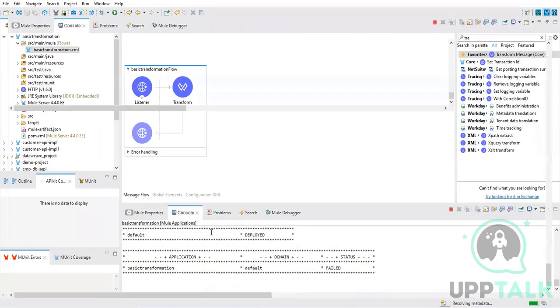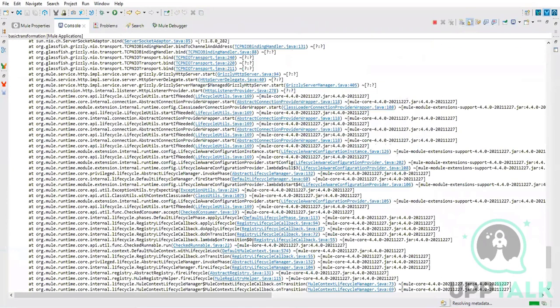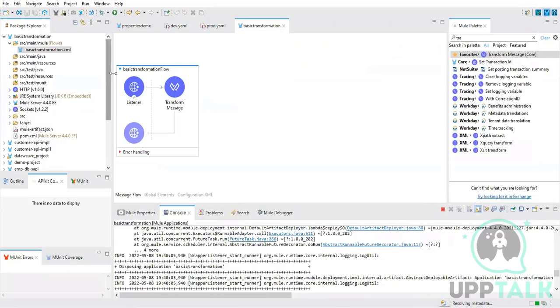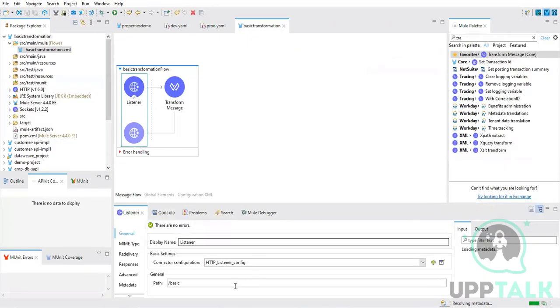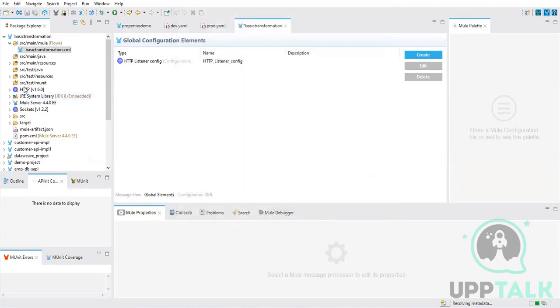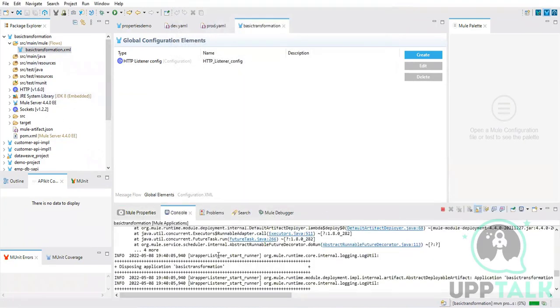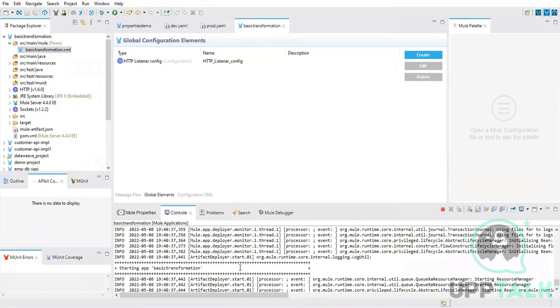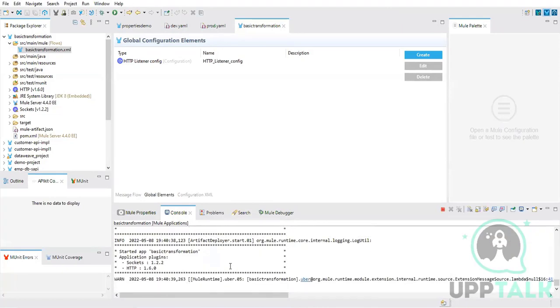It failed. Let me see why it failed. The address 8081 is already in use. I deployed some other server with the same 8081 port, so probably 8081 is not working for me. Yeah, sorry. No problem. So it started.